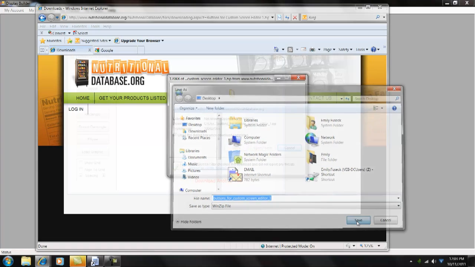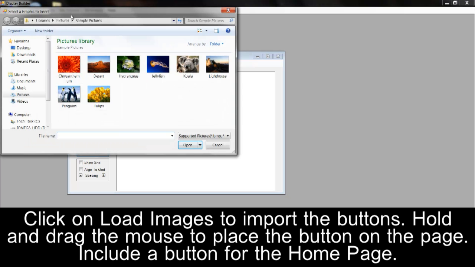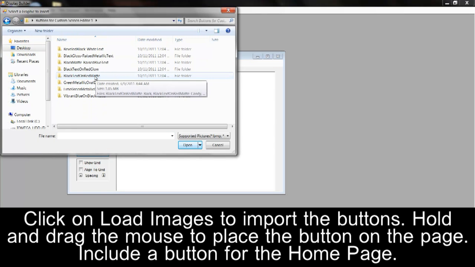Unzip the file. In Display Builder, go to My Images, Custom Screen Editor, then File, New Template. Use the text tool on the left side to type categories at the top of the screen and position the text accordingly. Before you begin typing, you can choose the size of the font by dragging the cursor to the desired size. To load the buttons, click on Load Images. Find the button set you want to use and select one of the buttons.